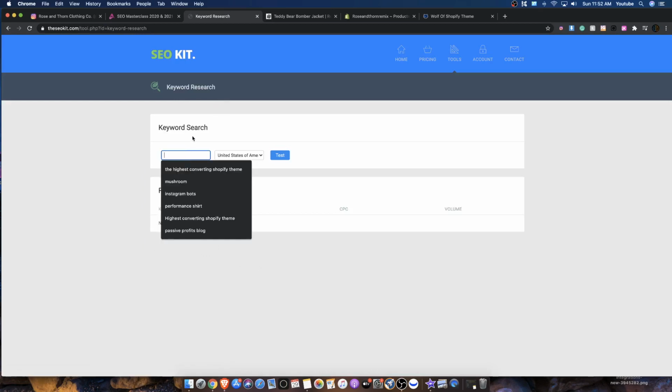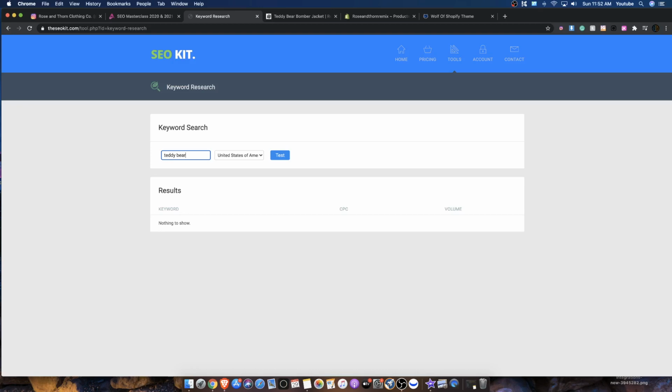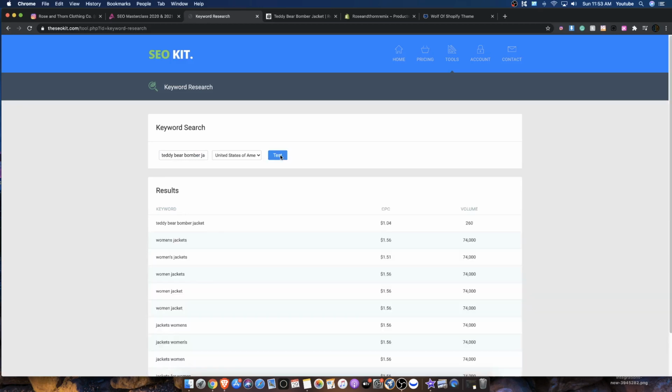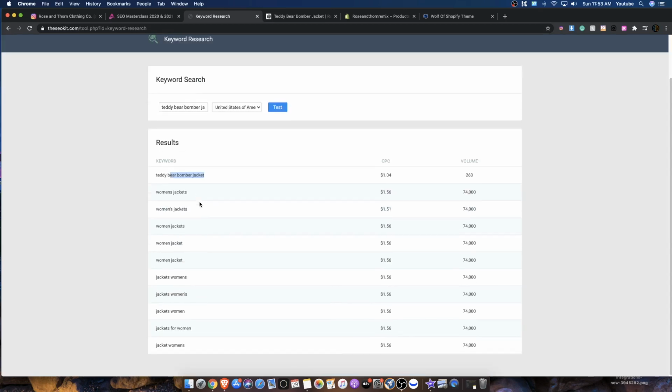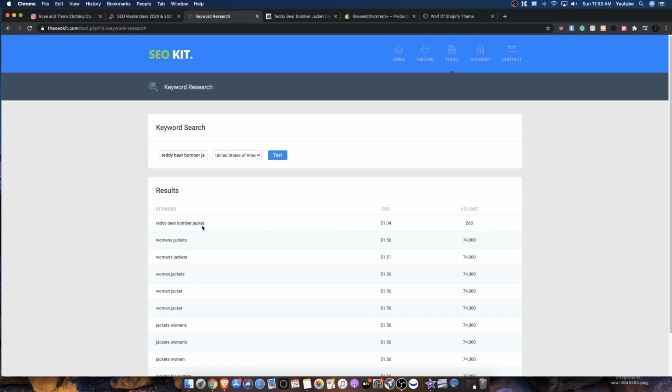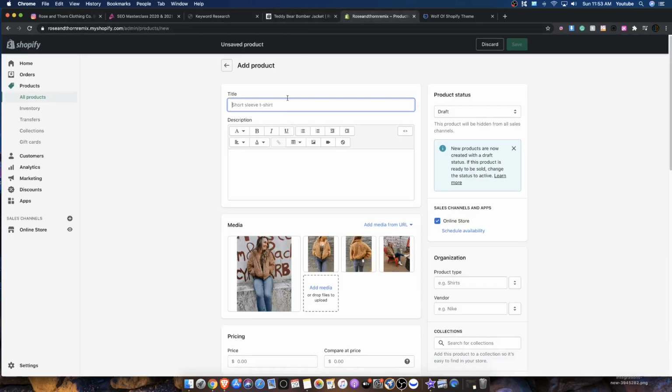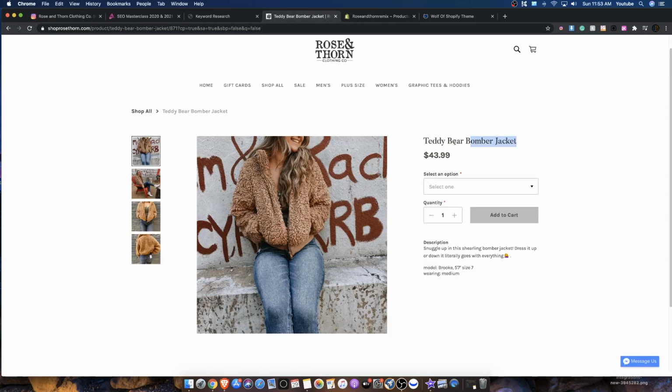Now, what I'm going to be searching for is teddy bear bomber jacket and see what comes up from an SEO standpoint. Let's go ahead and hit test here. All right, we can see here teddy bear bomber jacket has 260 search volume, CPC of $1.04. Overall, great keyword, and this is exactly a perfect example of a keyword that we're going to be targeting. So let's go ahead and just copy and paste that keyword.